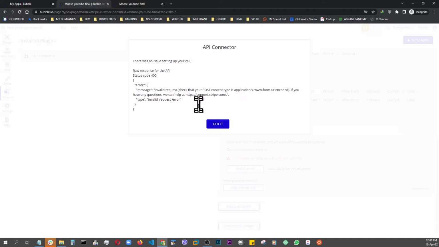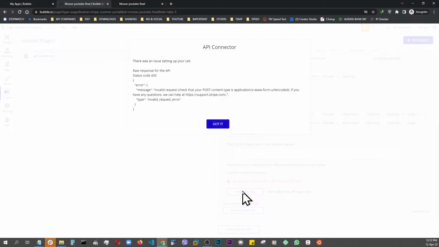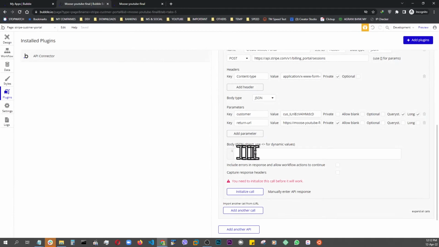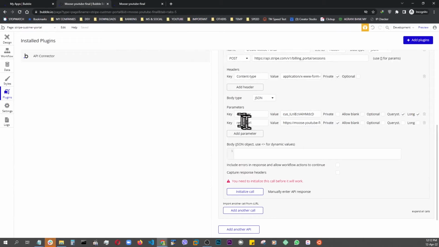And it didn't, I made a mistake. I will be right back with a fix. Okay, so initially our error was this, right? It turns out, even though the documentation says return dash URL, Bubble doesn't take a dash here, so I had to use an underscore. And here's an oversight: since for the first one I just got rid of the private and set query string and long, I forgot to set this as exact, right?